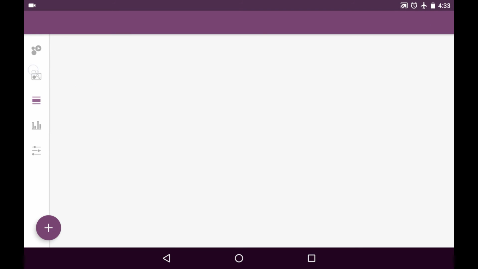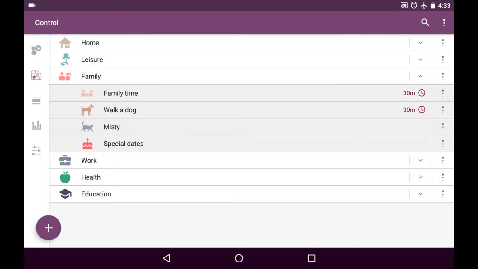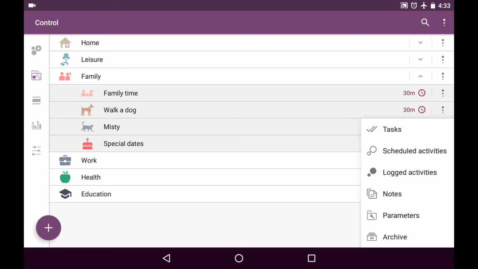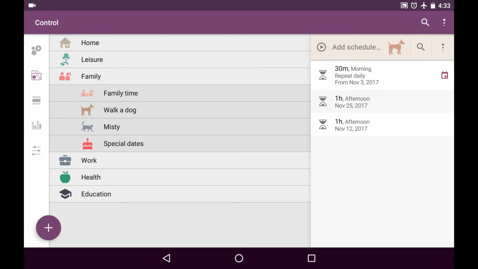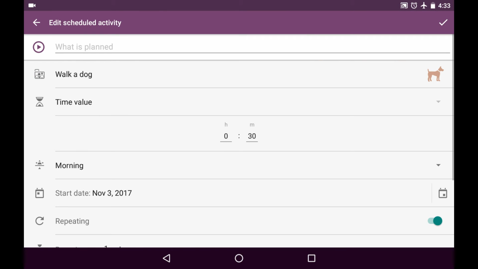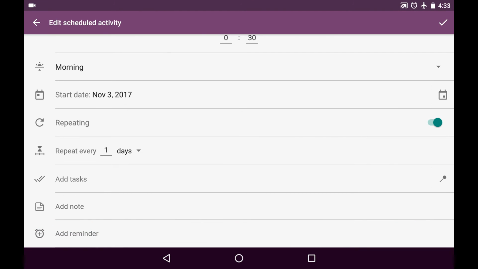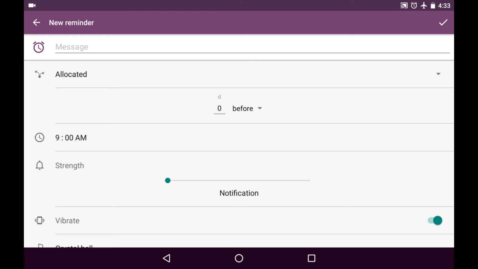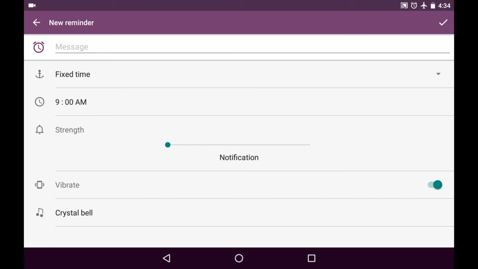By the way, we can create a new reminder from the Control tab. We choose the activity, the category needed, choose the Scheduled Activities list, choose the scheduled activity needed to edit it, just tap on it and we can add the reminder. So let's say I'll show you the fixed time reminder. That means this reminder will trigger at the exact time no matter what, no matter how you change your scheduled activity. It might be useful, for instance, for events like birthdays, anniversaries, and stuff.